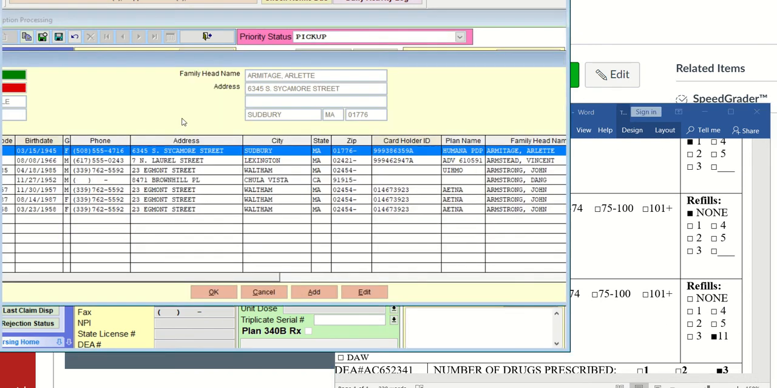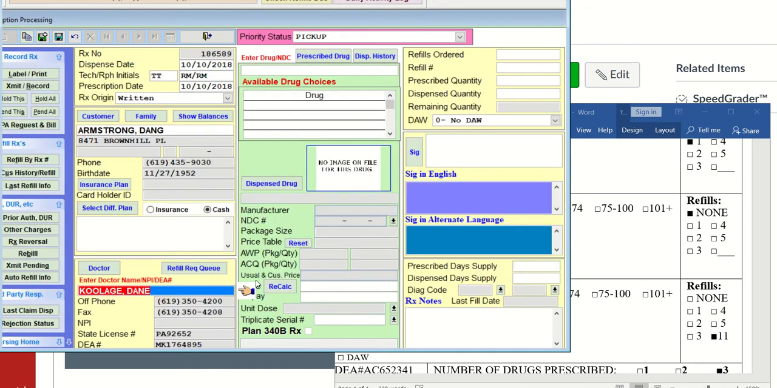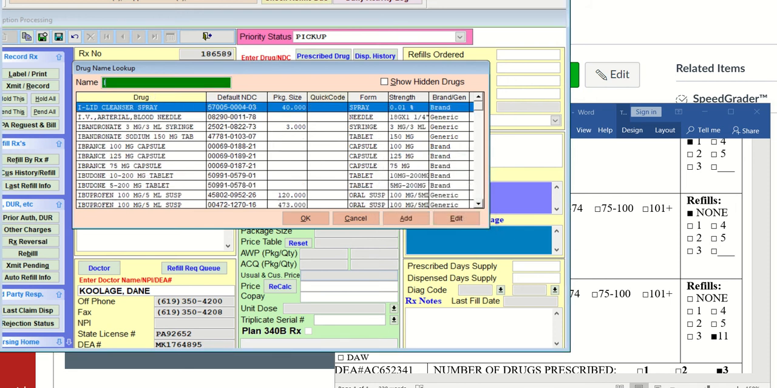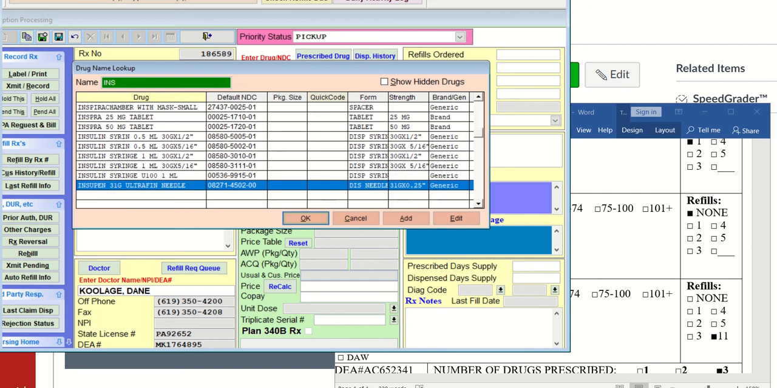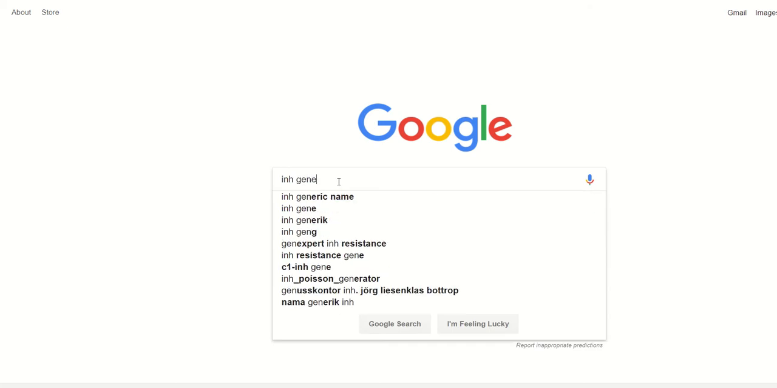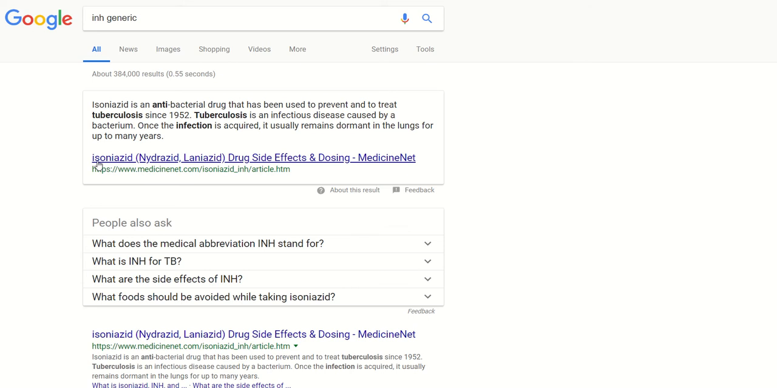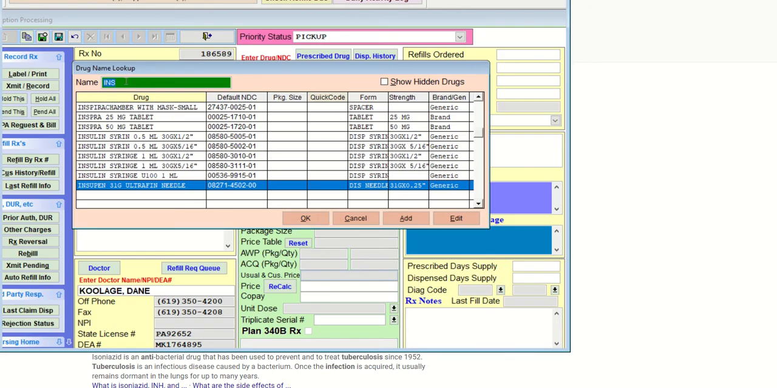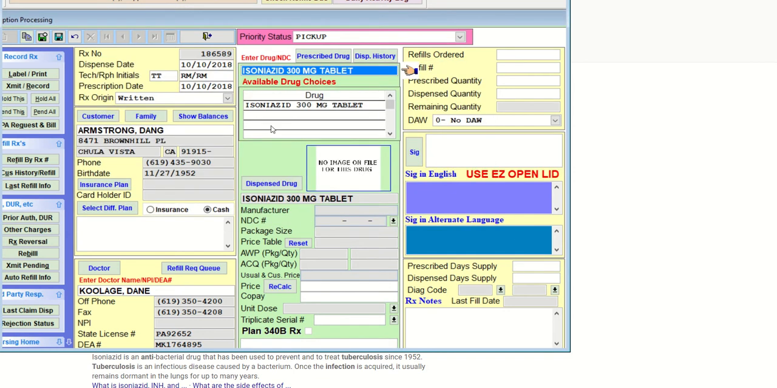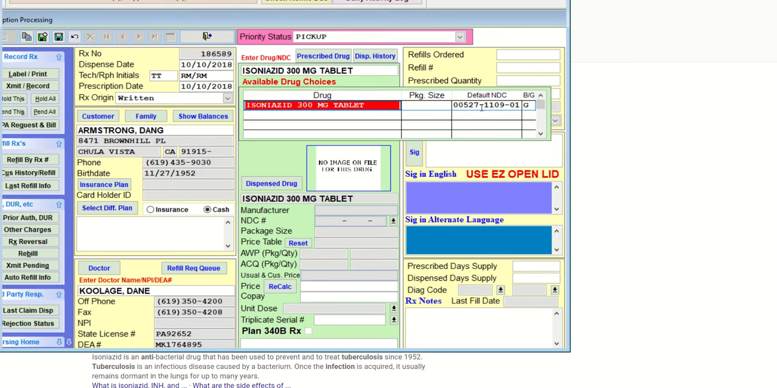Same patient. Make sure you select the same doctor. INH, no, INS, I think it's INS. No, let's look it up. How do you spell that drug? ISONIAZID. 300. Just generic available, so that's fine. ISONIAZID.